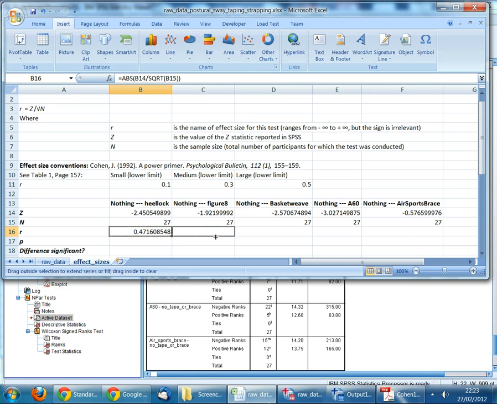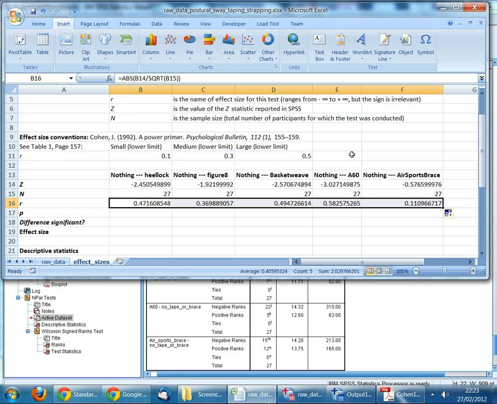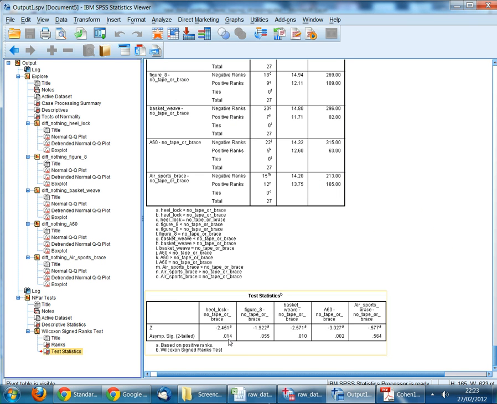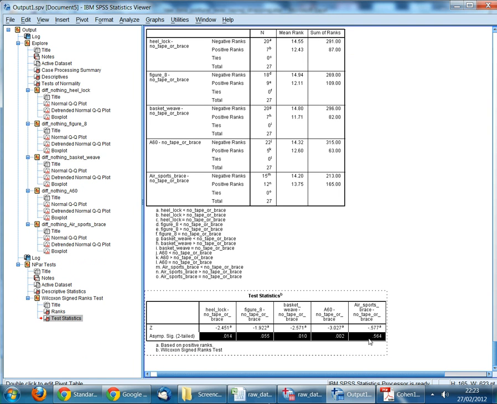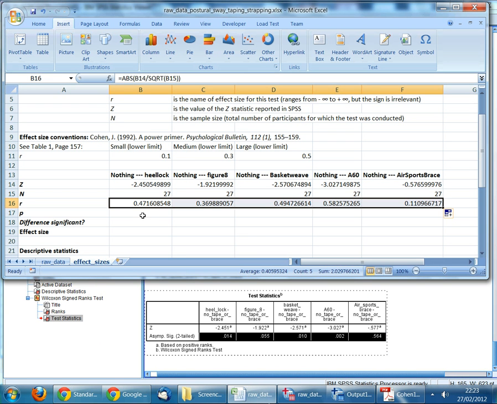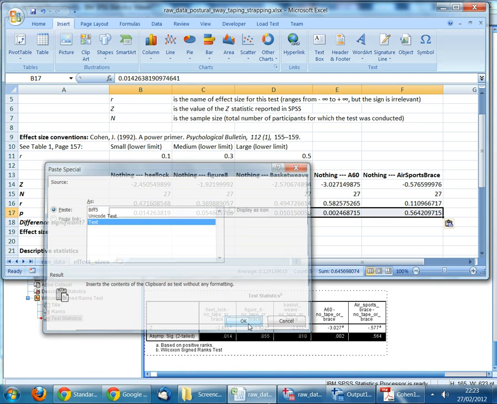And then you copy this formula across all of your comparisons, and that gives you the effect size. So you might also want to look at, was this comparison actually significant? So go back to the test statistics table, double click on the row that says asymptotic significance, drag across the p-values, single right click, copy, go back to Excel, single right click on the first cell, paste special, select text and say OK.